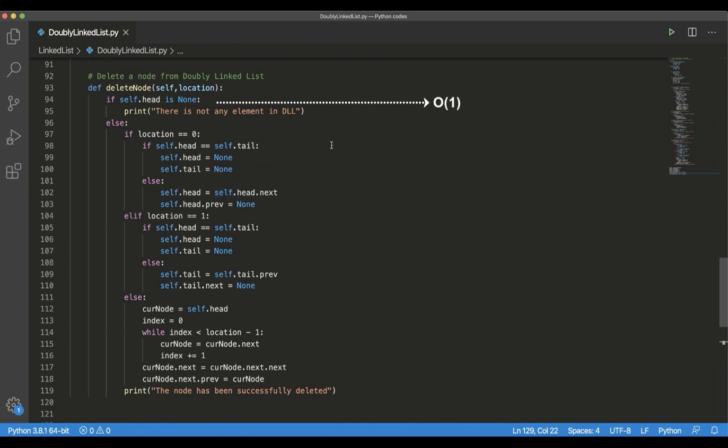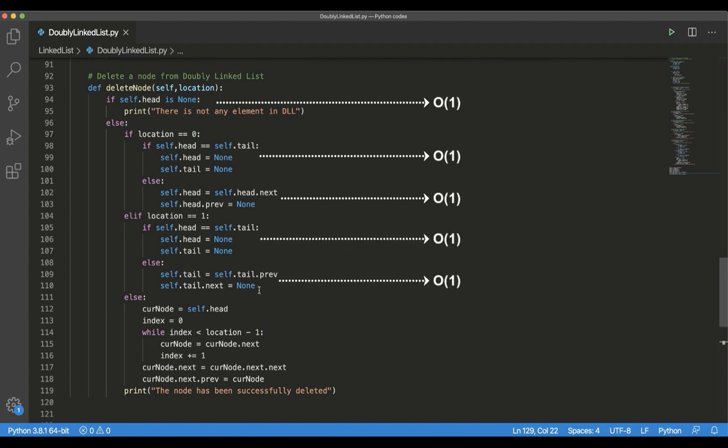As you see here, we are just updating the references, any given reference to none. We know that updating any given variable takes O(1) time complexity. So this part takes O(1) time complexity. The same logic applies here, and this part also takes O(1) time complexity. Now we continue to the next part of this if condition. The operations here are somewhat similar to the previous ones, which means that both parts of this if condition take O(1) time complexity. So we don't have any problem here.